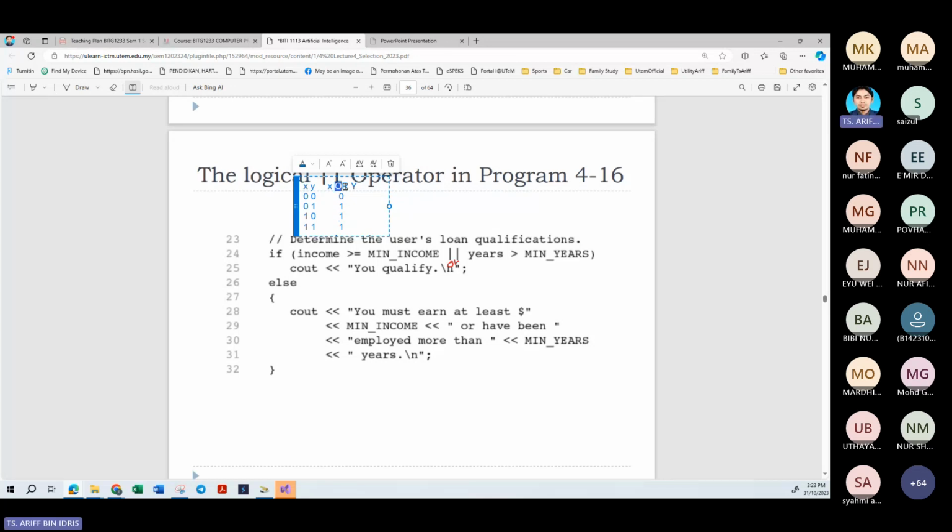Dalam C++, kita pakai simbol ni for OR. We use this same symbol. So this is the symbol for OR. Either one of these relational operators is 1, so the output will be true. Sini kita teruskan lah. Kalau 0, 0, ini adalah true ke false, class? False. Jawapan dia adalah false.